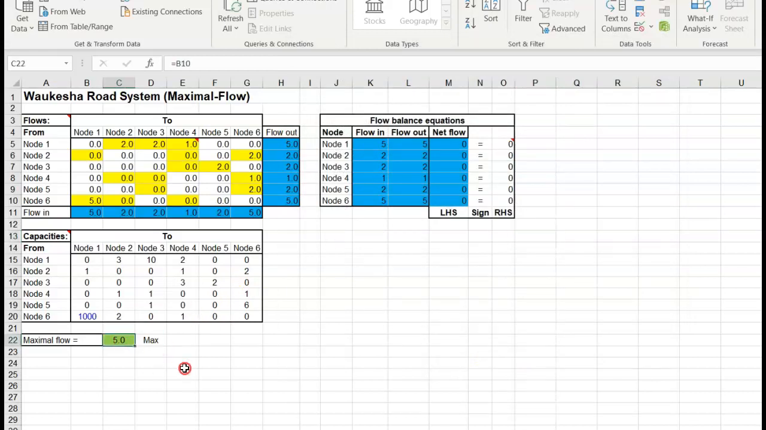So the maximum number of cars that can flow, here it says 5, but we know the way we defined our model and constructed it, this means 5 times 100, so 500 cars can flow at the same time in 1 hour in the road network that has been set up for Vocatia.